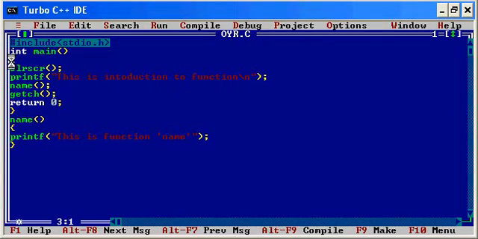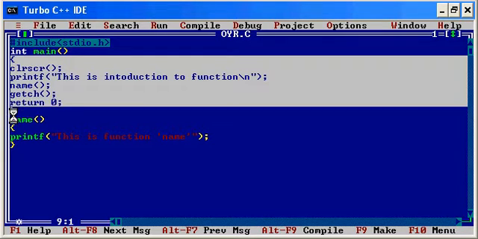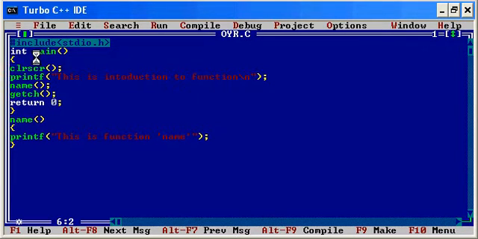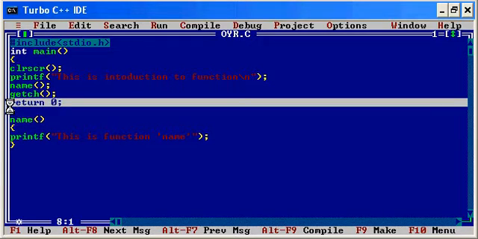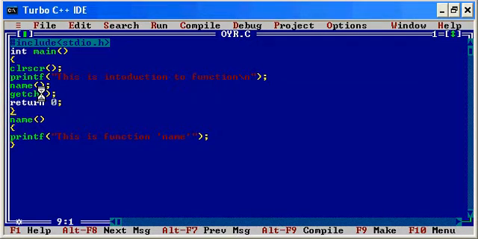So this is called a block. When I say block of statements, this is a block. This block starts from this flower bracket and ends over here. So this is also called the scope of the function. And it should always be defined outside the scope of main.